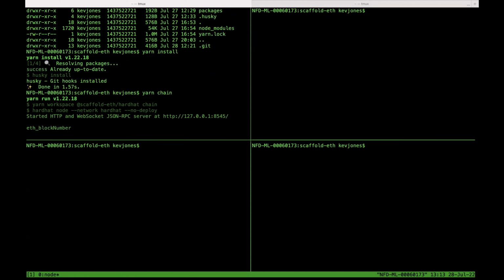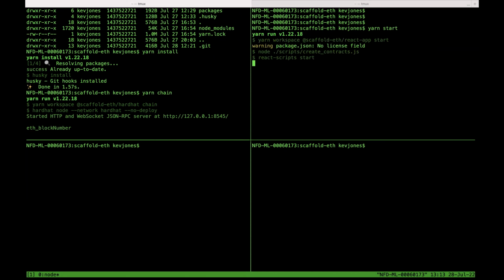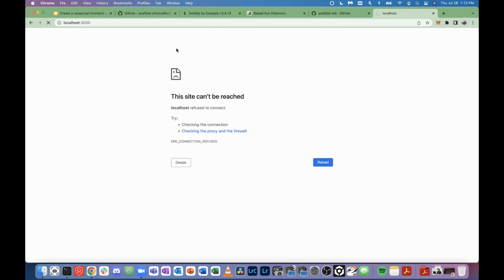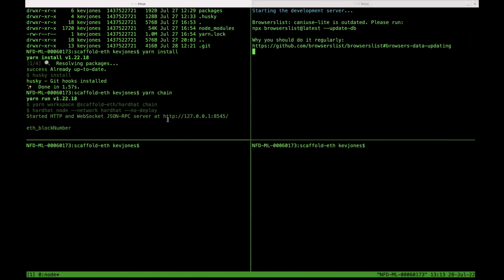Then we're going to go over to the next window, and we're going to do a yarn start. This also takes about a minute to get going, but what it's going to do is spin up a copy of React on localhost port 3000. So we'll give that a second to get going. And then in that third window is where you're going to do your deployment. So we're going to do a yarn deploy.